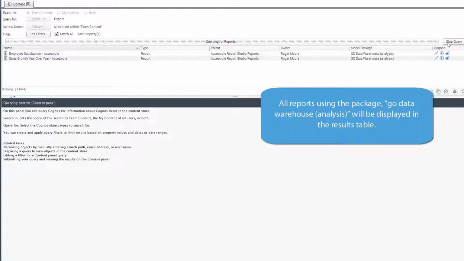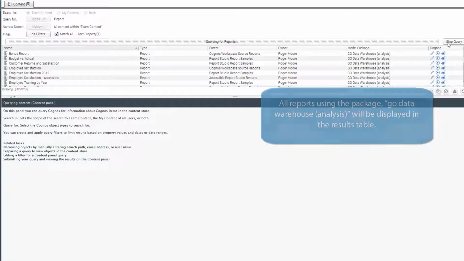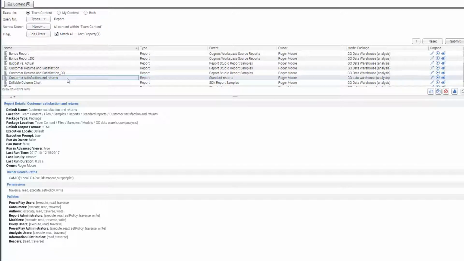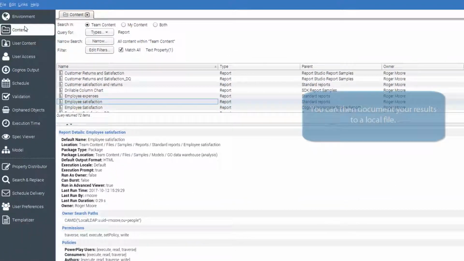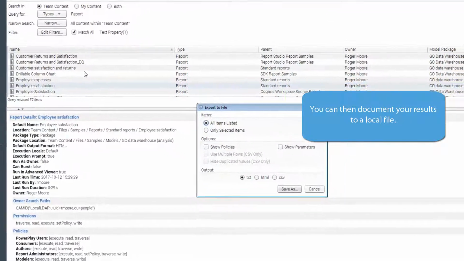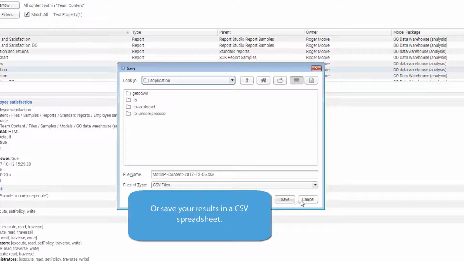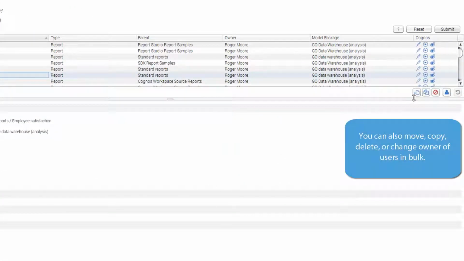MotioPI will search for all reports based off Go Data Warehouse analysis and display them in the results table. Once all results have been returned, you can inspect an individual result by clicking on its entry in the results table. Document your results by clicking File Export Output. Or perform bulk administrative tasks on all selected objects, like move, copy, delete, or even change owner.